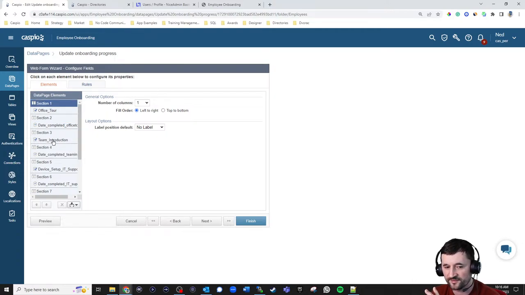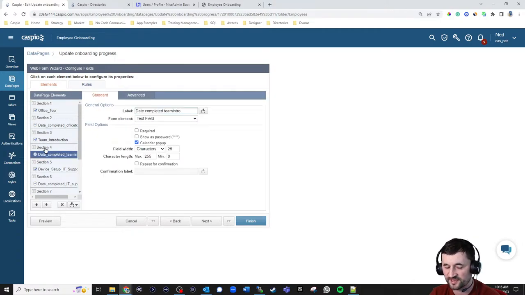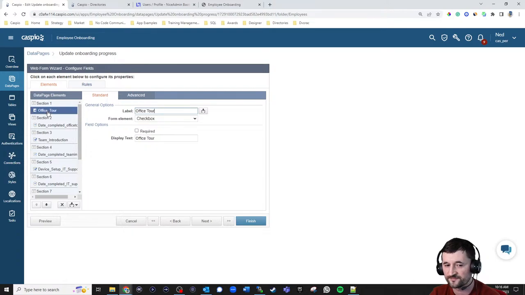So if you look at Team Intro, it has its own section. If you look at date completed, it also has its own section. Because when I check an item off, there are two things that are happening before that item is checked. One, by default, if it's not checked, we hide the date field.